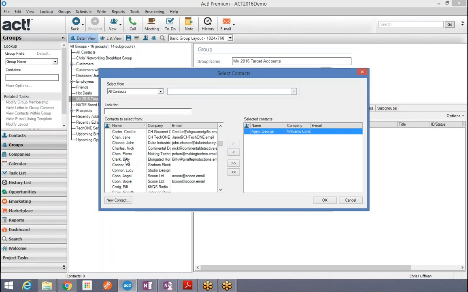I can come down here to Billy Clark, hit the arrow, and add him to the group. If I decide I don't want George to be a member of the group, I can hit the left arrow, and it moves him back into the list. So I could just scroll down the list and look at the names. Here's Lucy Connor, add her to the group.